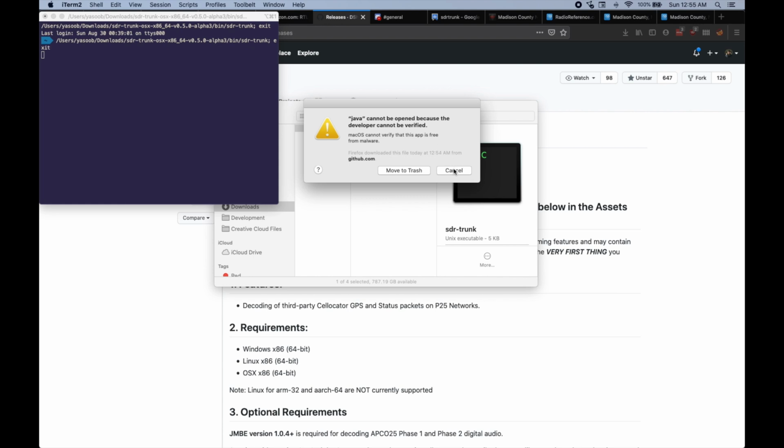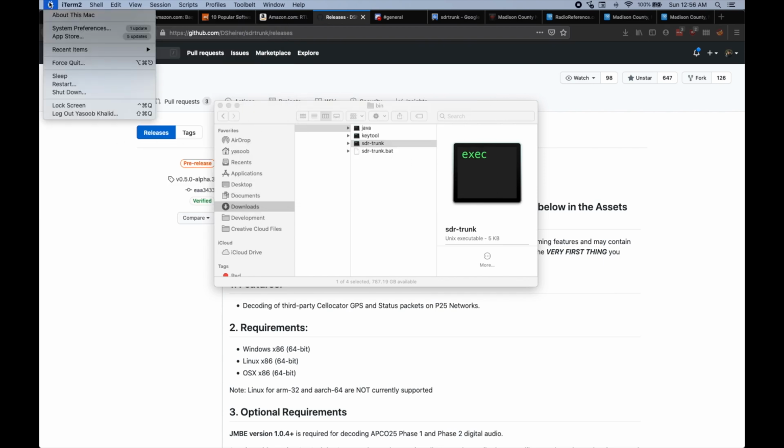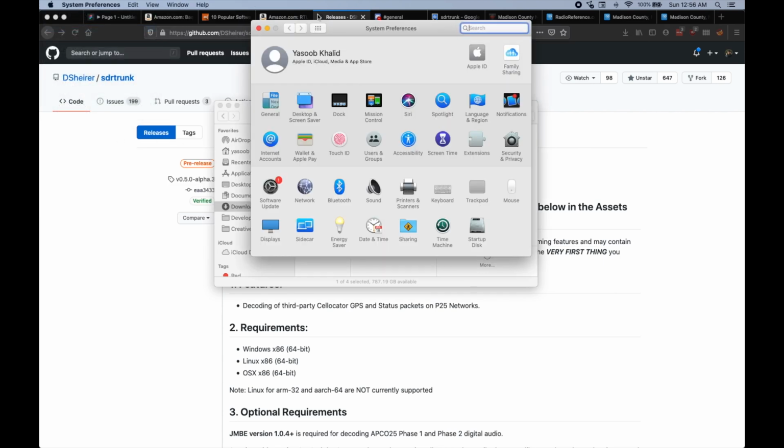Mac is notorious, or more like Apple is notorious, for not letting independent developers publish apps for the Mac operating system without giving Apple a $100 fee. So in order to bypass this particular issue, this is not a malware. This is just Mac's way of telling you this developer is not identified, so just move on at your own risk. Click on cancel.